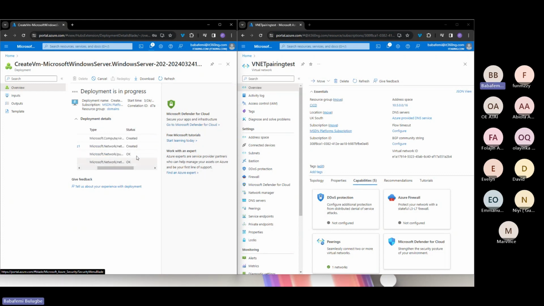So that's why I didn't create this guy. We've created the network itself. He created the public IP. Then here he just created the NSG. Now it's creating the virtual machine itself. So let's wait.